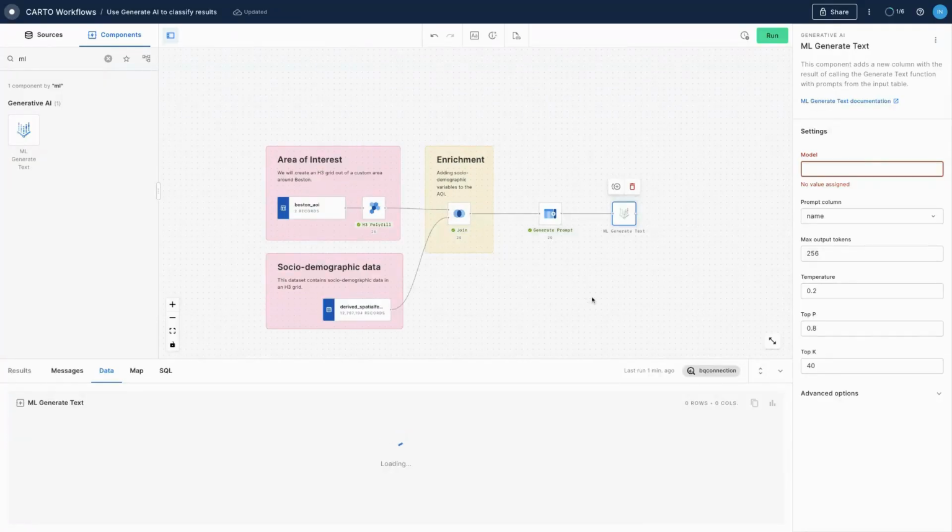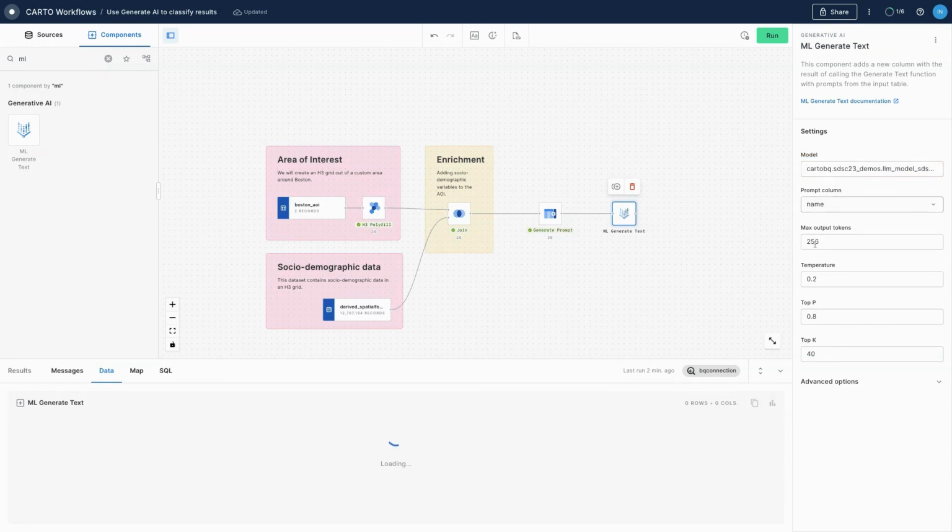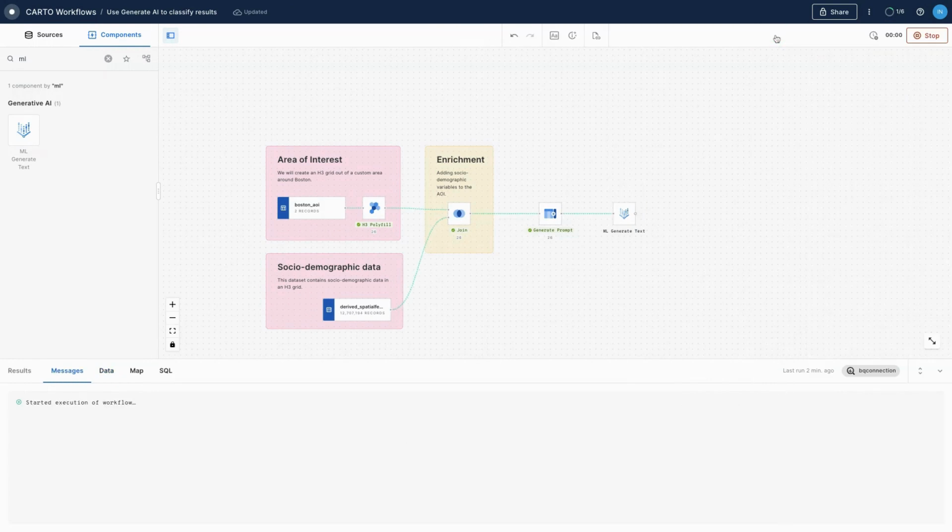Once we have this ready, we need to specify a name for the model. You need to have your model already prepared and trained, so you just need to specify it here. On the prompt column, we need to select the one that we created before and click on run again. Again, this is querying the ML generate text function on each row. And it's done already.